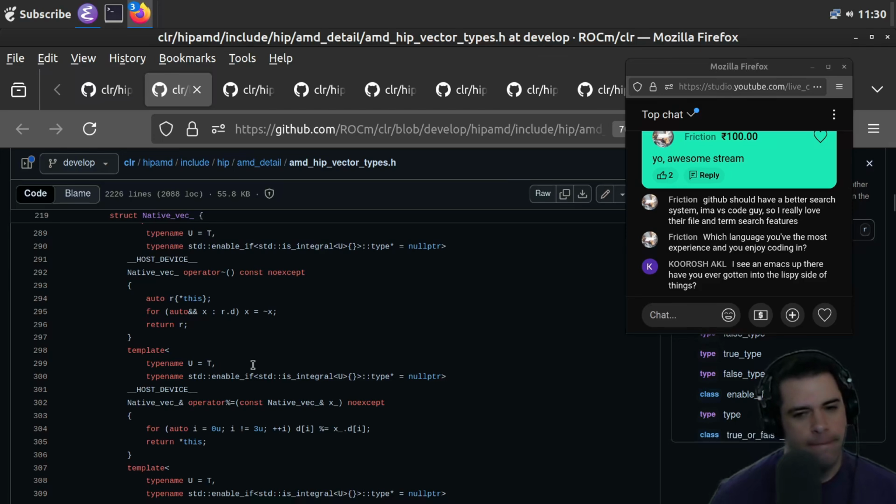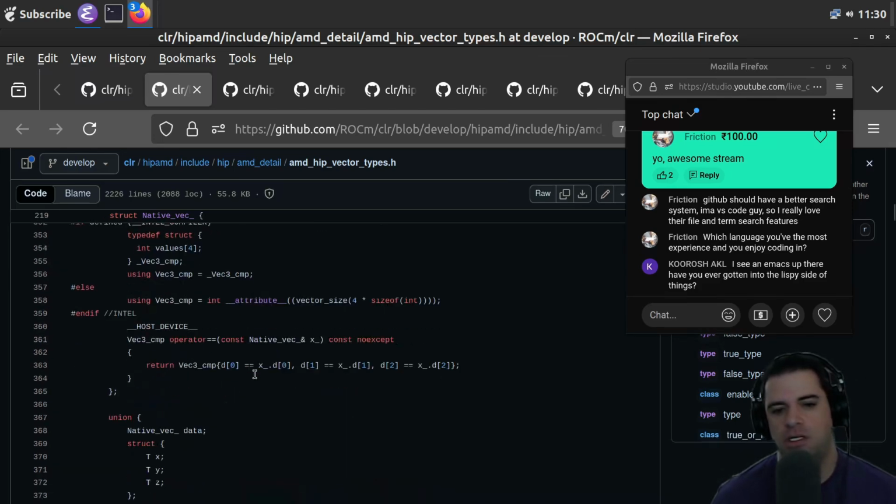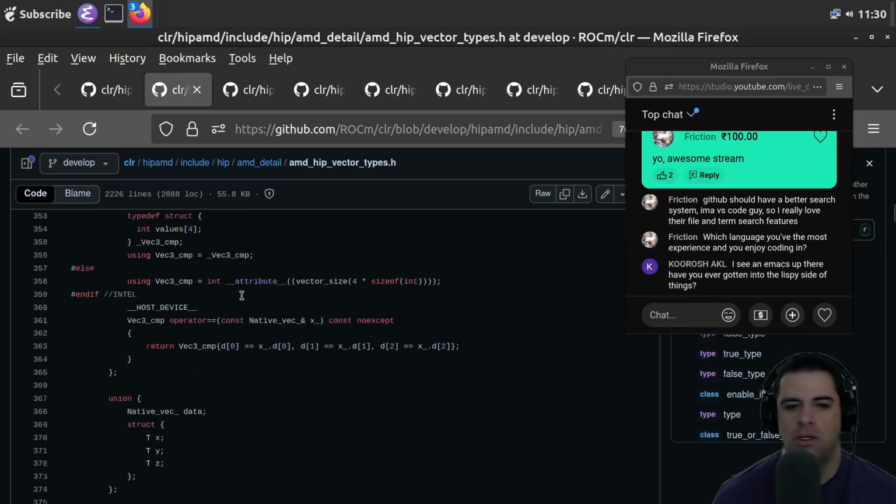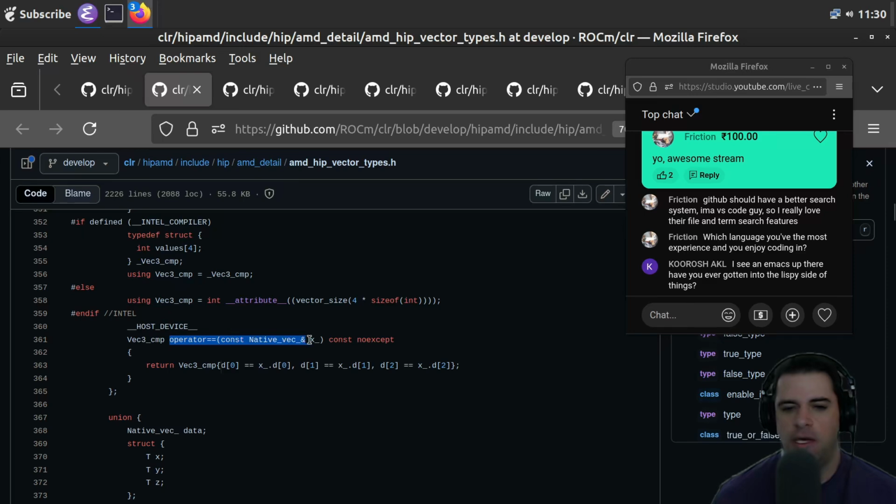Speaking of types, this vector type stuff, this doesn't seem so interesting. It's telling us a little bit about how HIP is thinking about things. But we've got, for example, this vector3 comparison operator. And here's the operator, equals equals. And you're just going to compare the components.